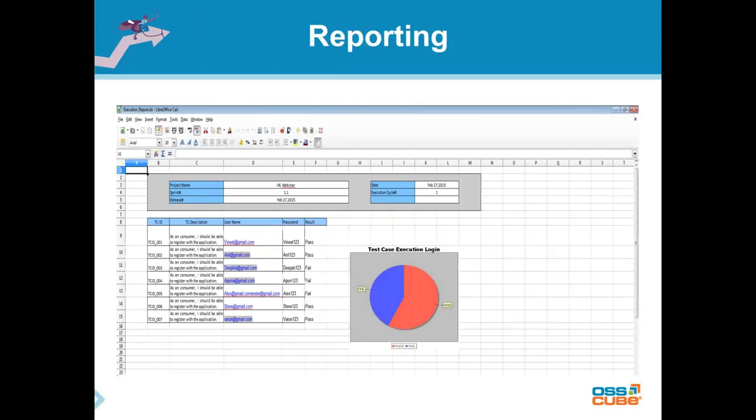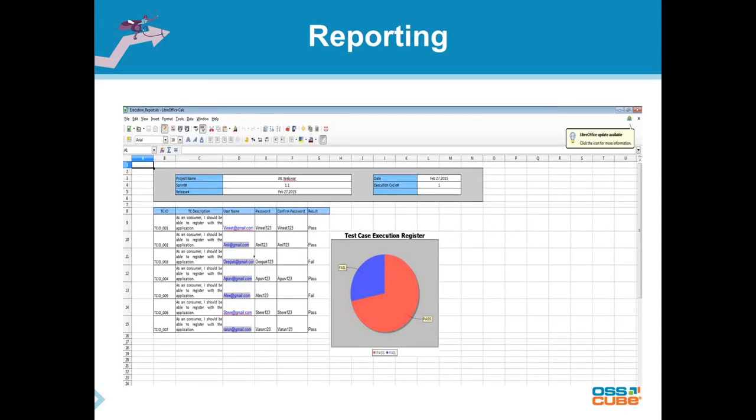So this is the reporting sheet for the login, and this is the reporting sheet for the register. These reports are much more easily understandable to everyone. By everyone, I mean the testers, developers, or even customers who are not that technical. And we can reach some decisions by seeing these kinds of reports.